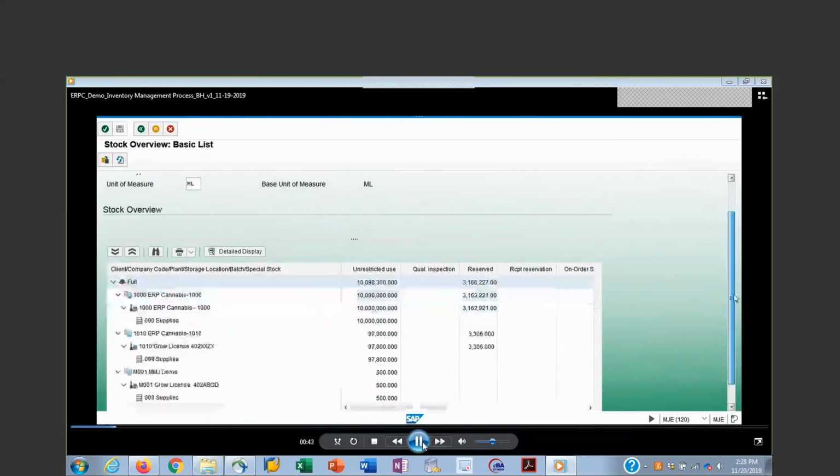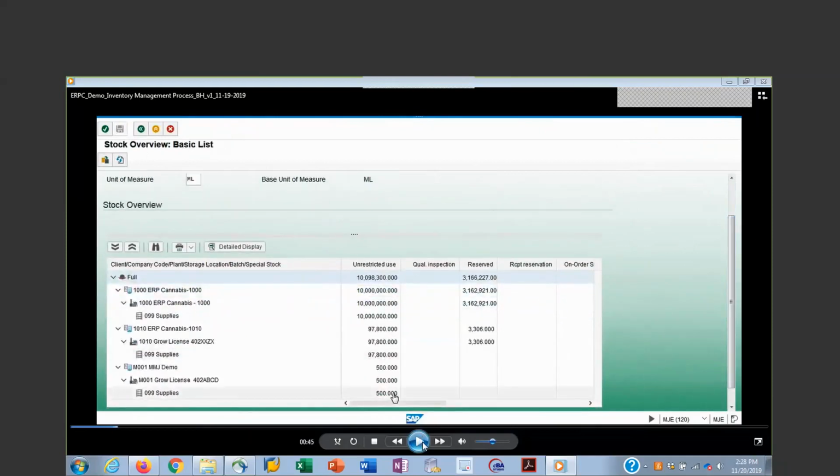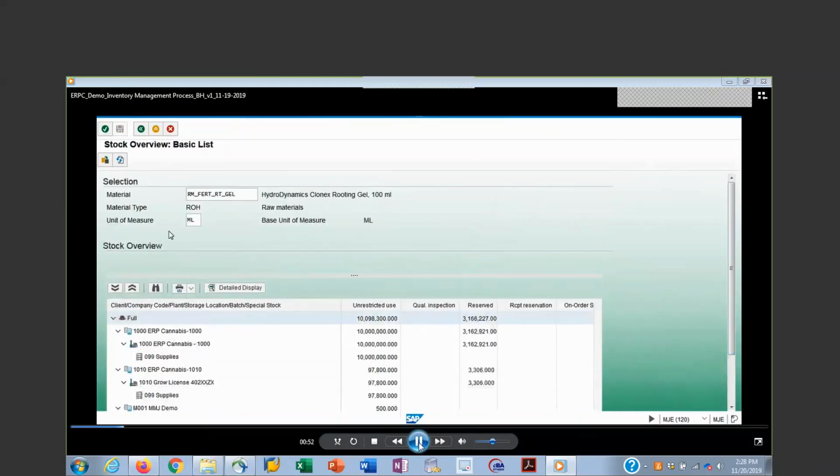You'll see that an overview list of the current inventory and reserved inventory of the fertilizer gel material will appear here. So you can see the stock overview is broken down by the company, the plant or facility, and the storage location within the facility where this material is being stored in. It can also break down to the batch level as well within the storage location. And if I wanted to review the material stock in a different unit of measure, right now this is the base U of M, I can change that as well.